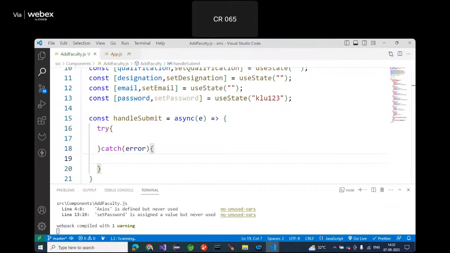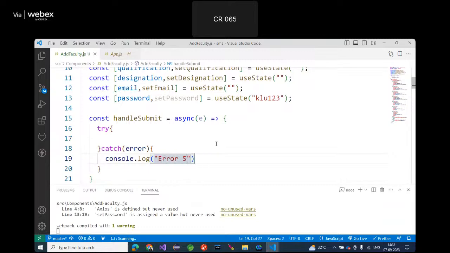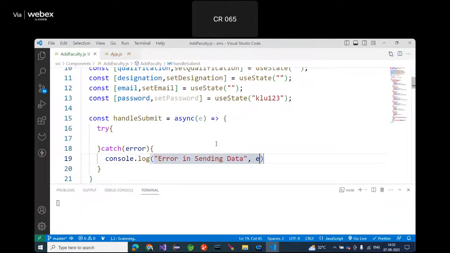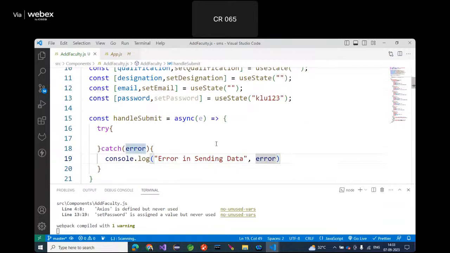In this catch block, whatever error I am generating, I will write some console message. clg means shortcut for console.log. So here you can maintain "Error in sending data" or whatever it is. You can type something, it's up to you. Error in sending data, comma, and the error I want to display. You can write like this.